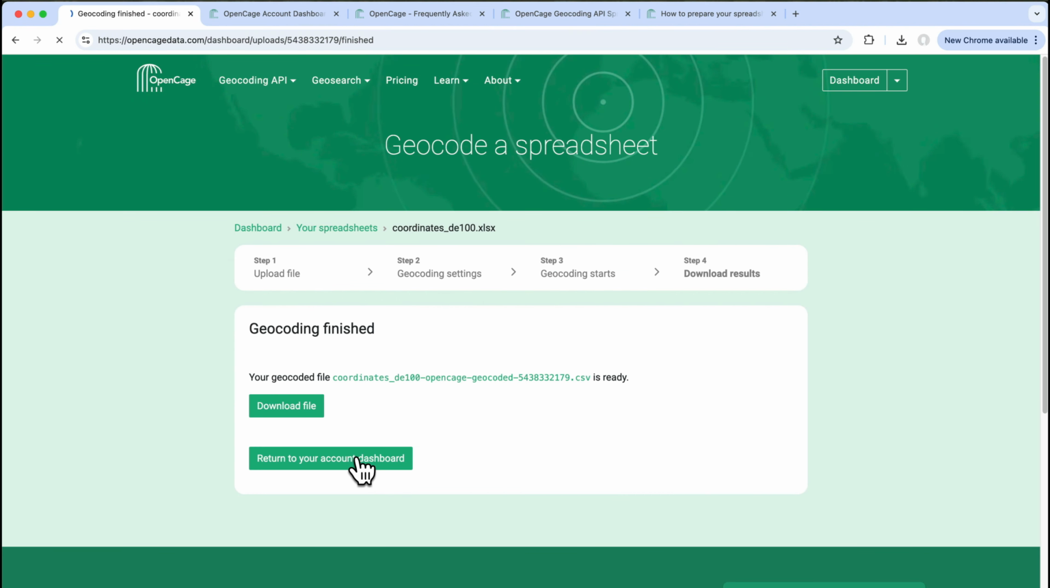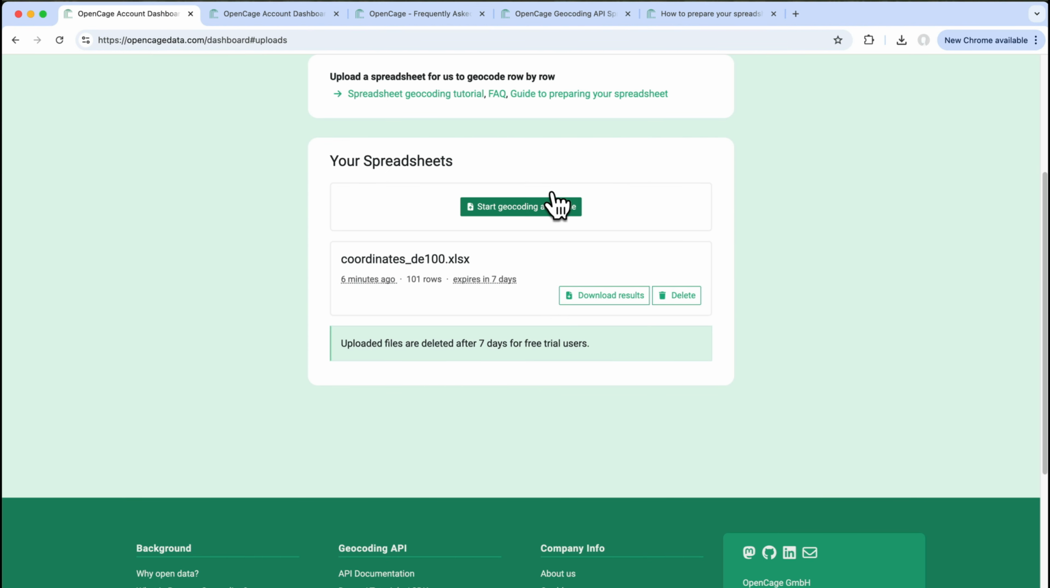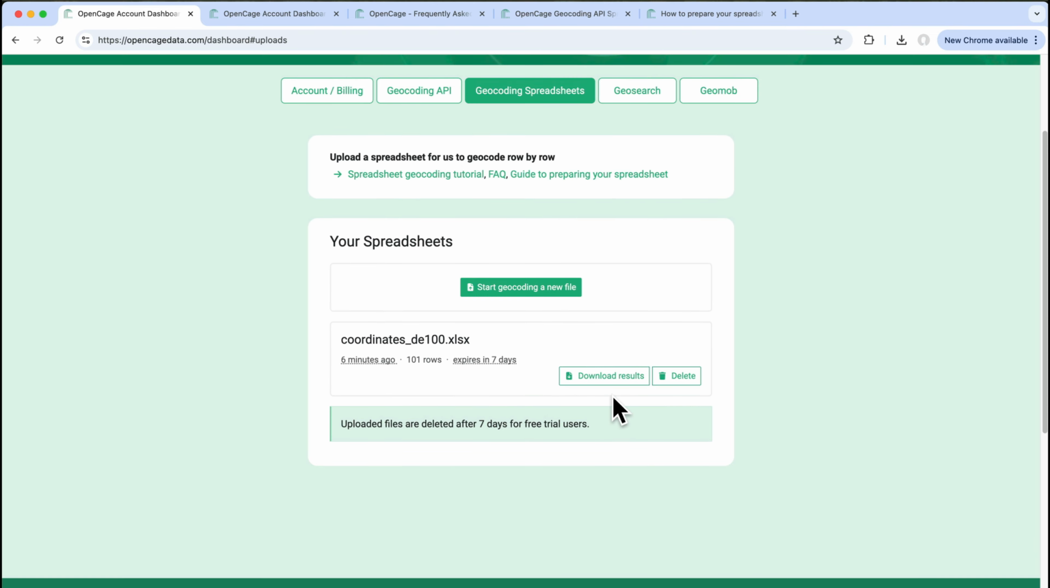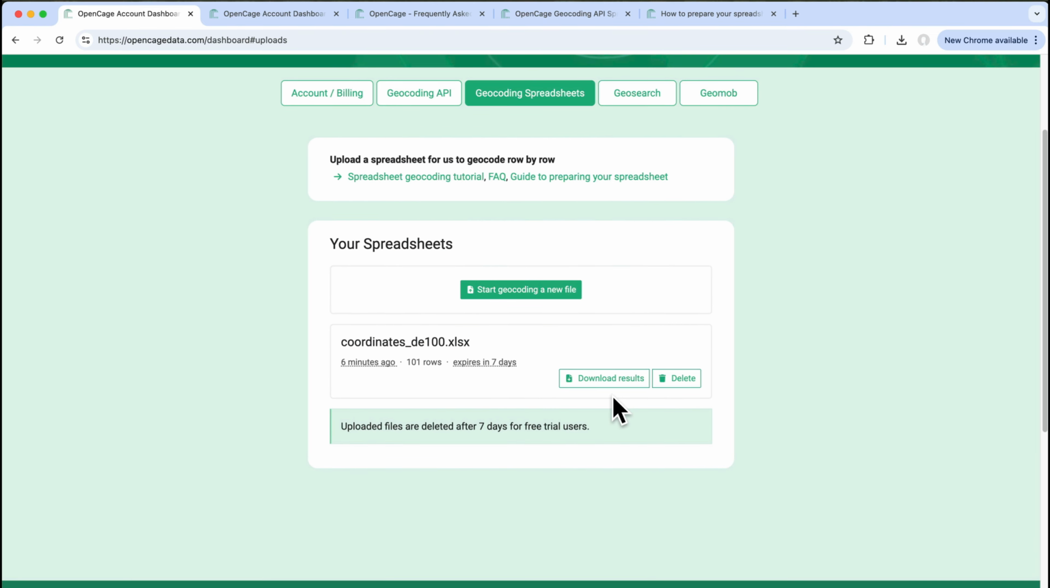Now if we go back and return to the dashboard, we'll see in the Your Spreadsheets section the file we just converted. You can download the results again or delete the file. OpenCage stores files for 7 days for free trial users. For paying customers, files are stored for 90 days. After that, the files are deleted. So you should download your file once it is processed.